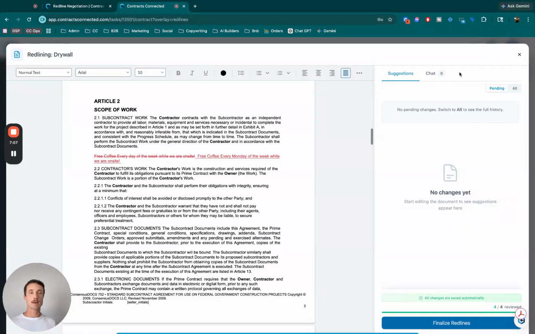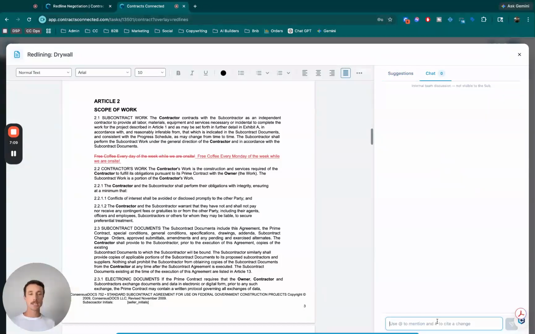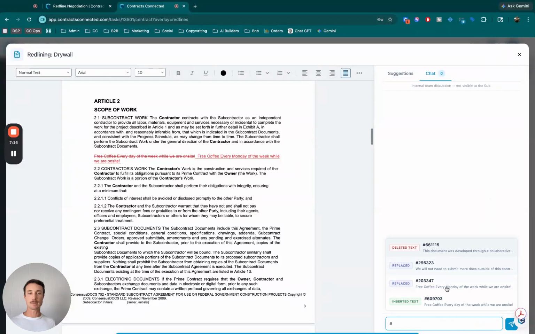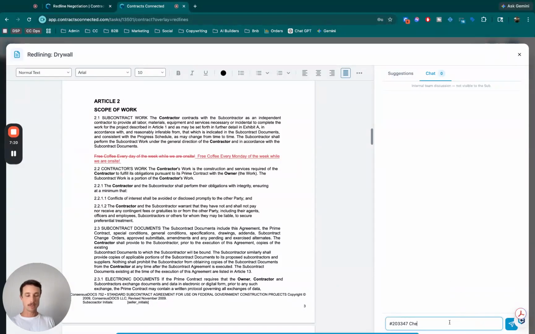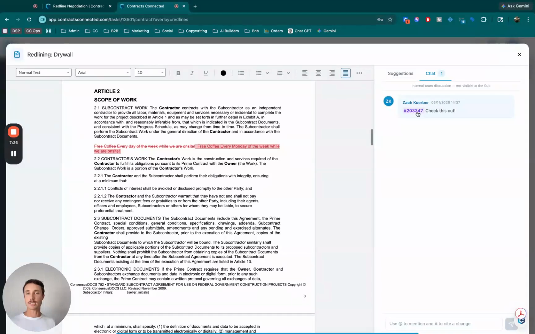I can actually come up and chat with my team if I need to. In this team chat, I can tag people, and I can also use hashtags to reference the specific red lines that I want to talk about. And this will become clickable via this little piece here. It will take you straight to that red line, in which you can come chat about it or reference it in your team chat. But let's say I'm done.